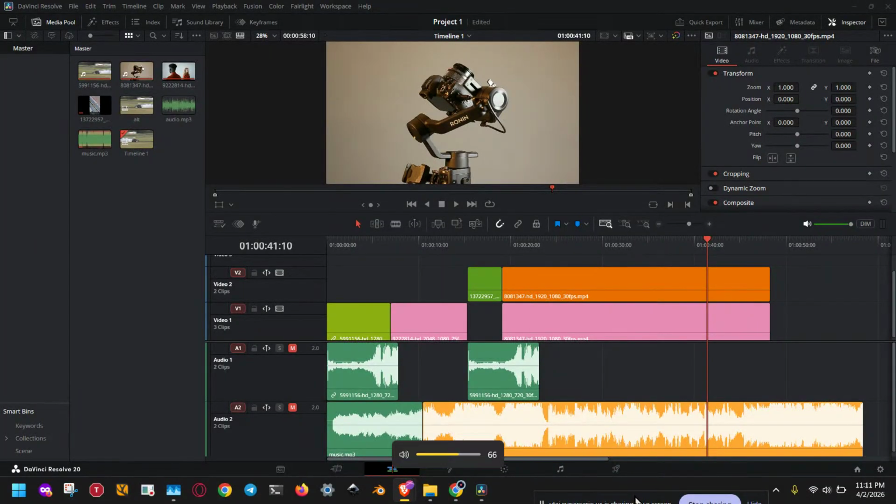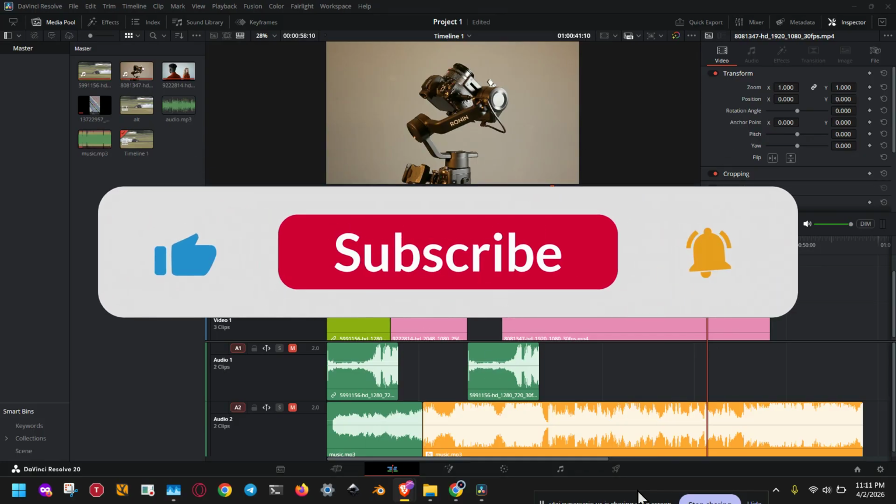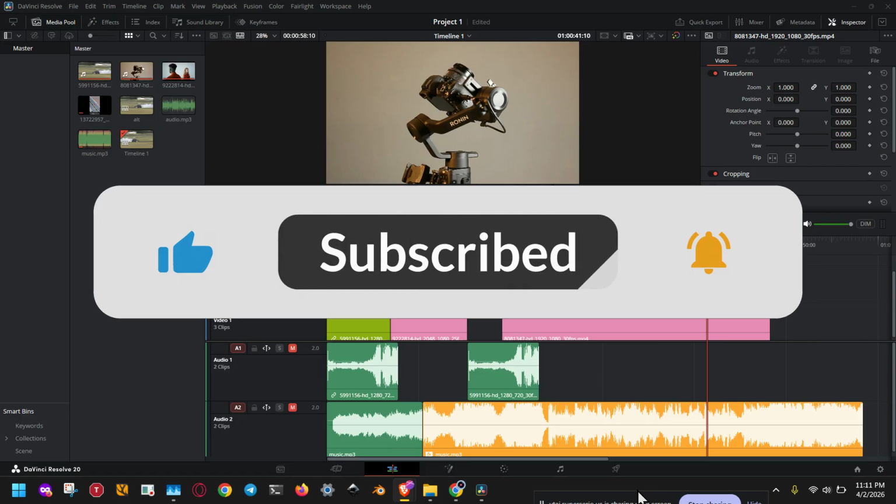If DaVinci Resolve is showing an error decoding full-resolution media, don't worry. In this video, I'll show you a simple step-by-step fix that can help get your clips playing smoothly again. This issue often happens when the footage is using an unsupported codec, a very high bitrate, or your GPU and CPU are struggling to decode full-resolution files in real time. The good news is that there are a few settings inside Resolve that can reduce the load and improve playback right away.